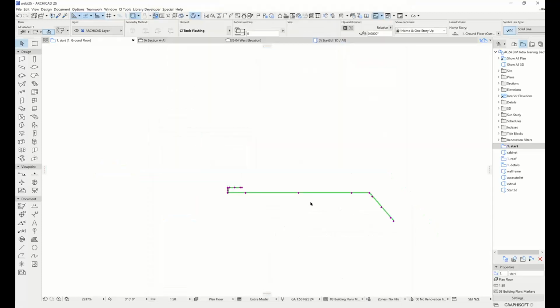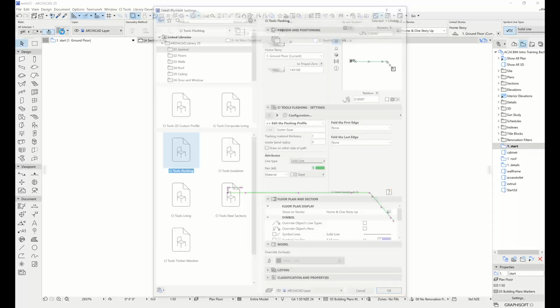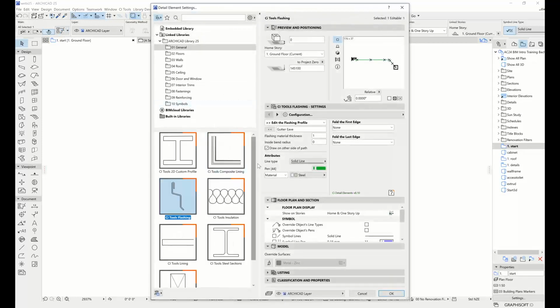So if you are new to the tool, I would recommend just going through the library of them using the detail elements tool and see what's available, so that you know that next time you are working on doing some detail work, you don't need to do the job of drawing up flashing by hand. You can just place one of these ones here.